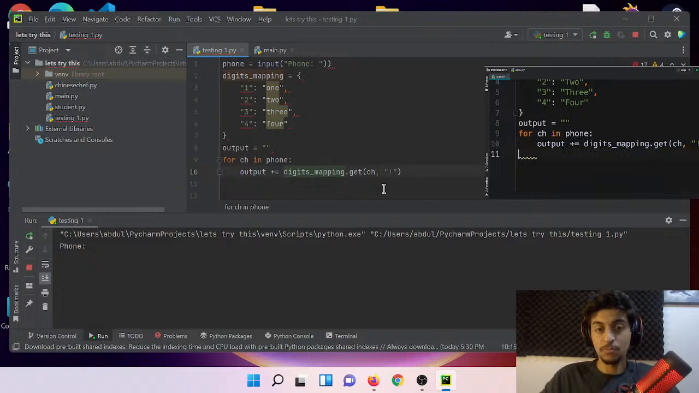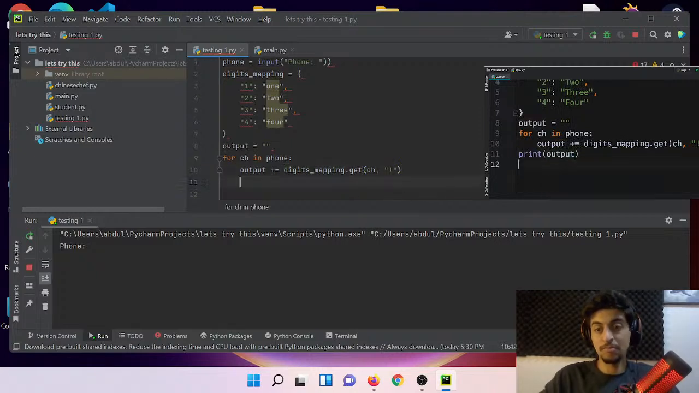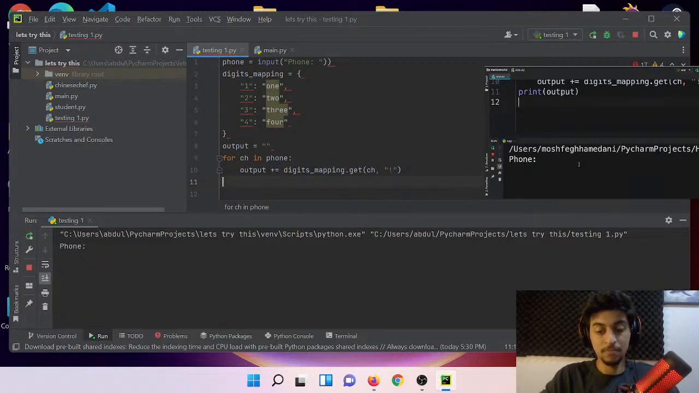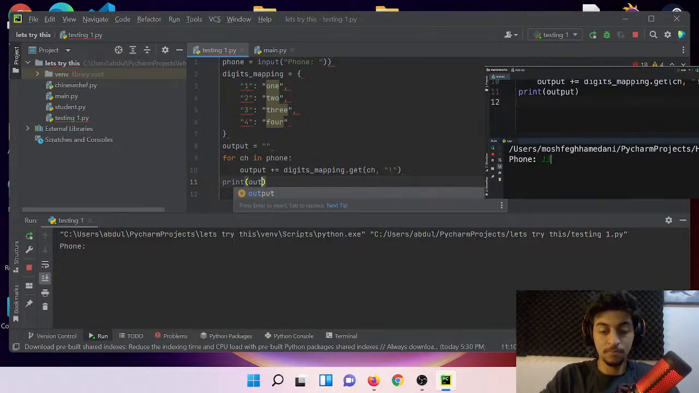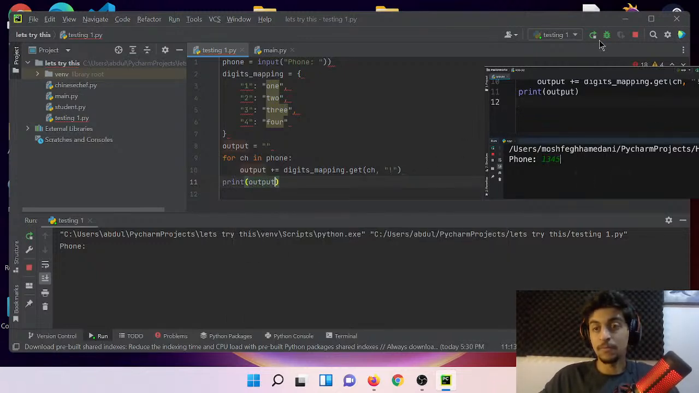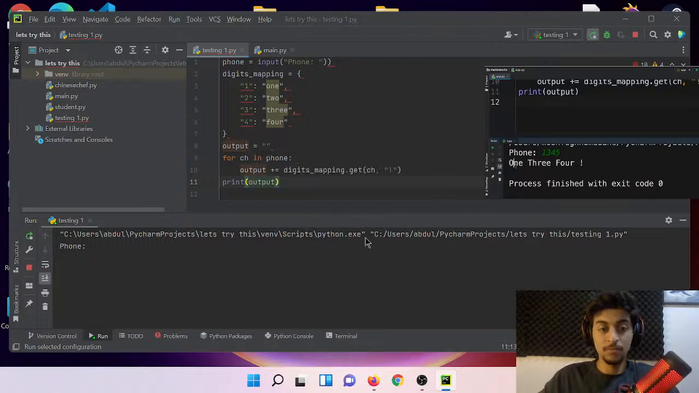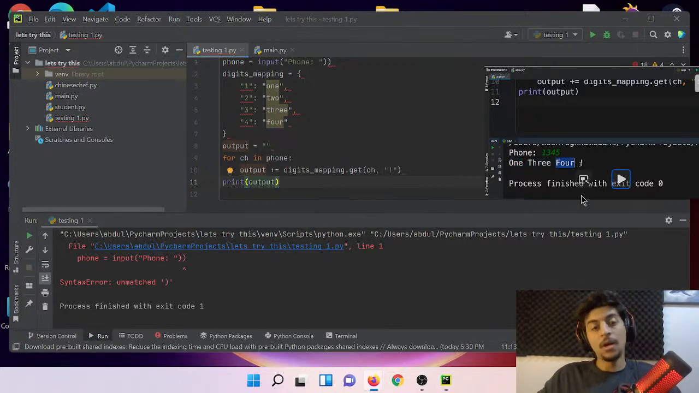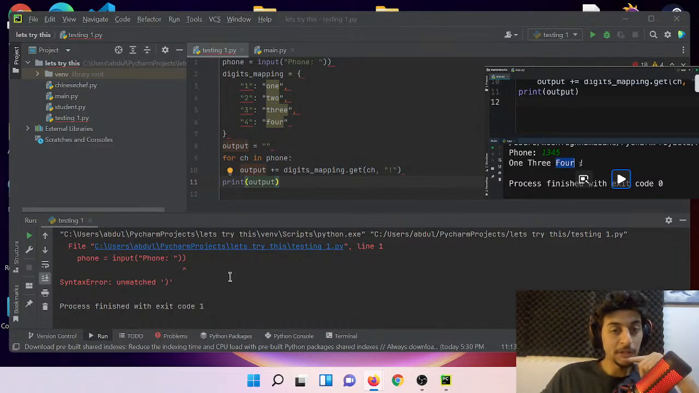Now finally, let's print this output, run our program. So I'm going to type 1, 3, 4, 5. Let's see what we get. We get 1, 3, 4. I know, something's not working. It's perfectly done and still not working.